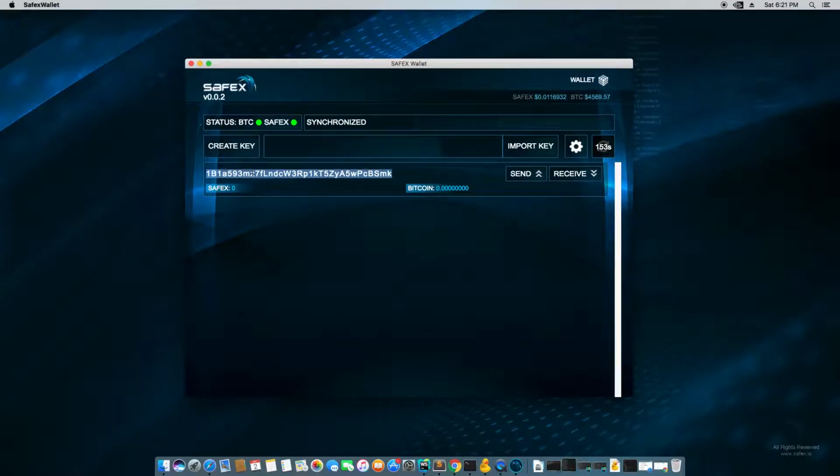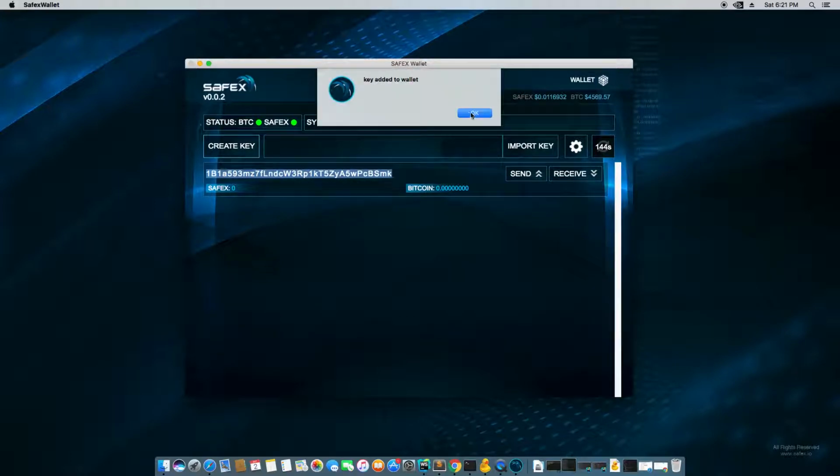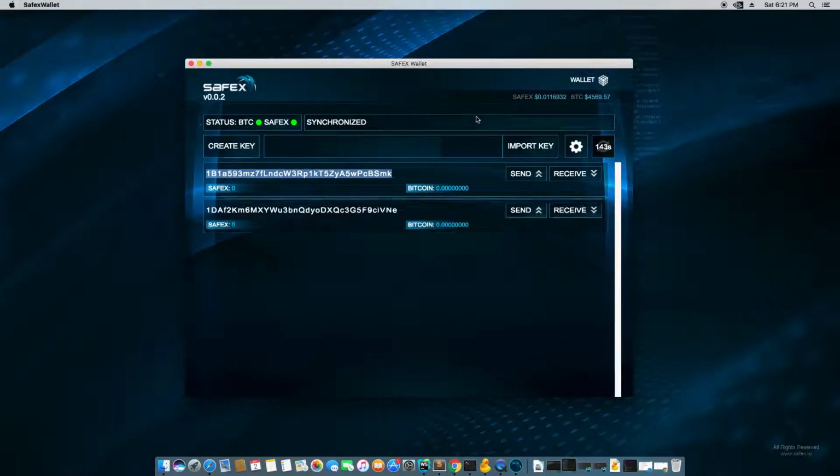And the first thing that's created is one Bitcoin address, which is also used for Safex Coins. So if I wanted another key, I could hit this button called Create Key, and it'll say key added to wallet. Click OK, and here we go again. We have another key.